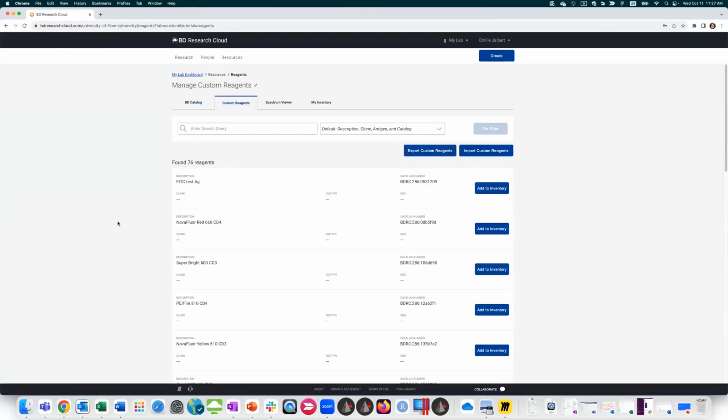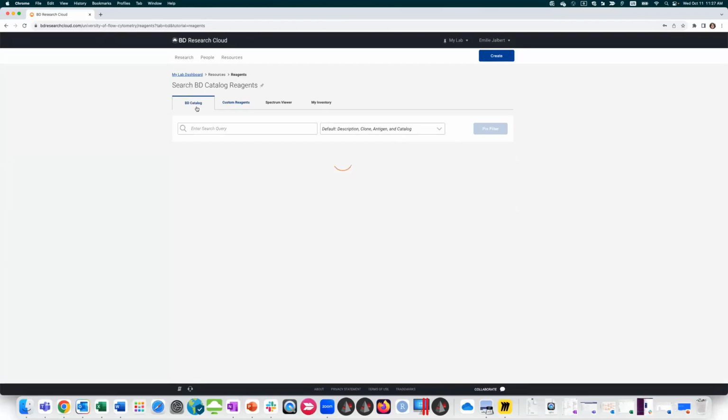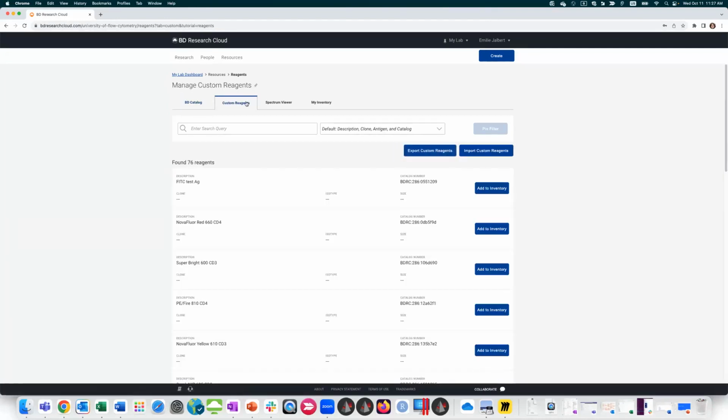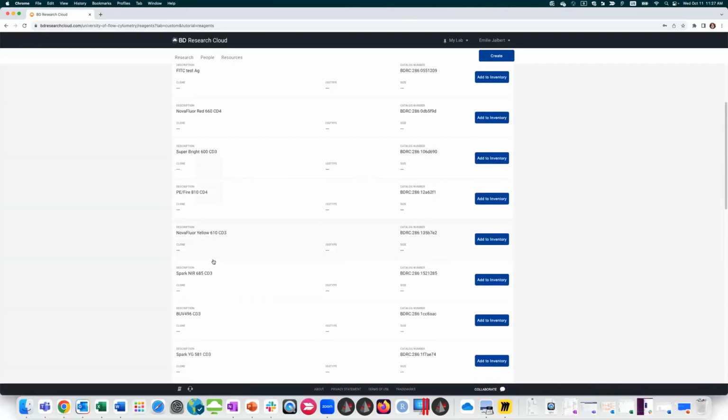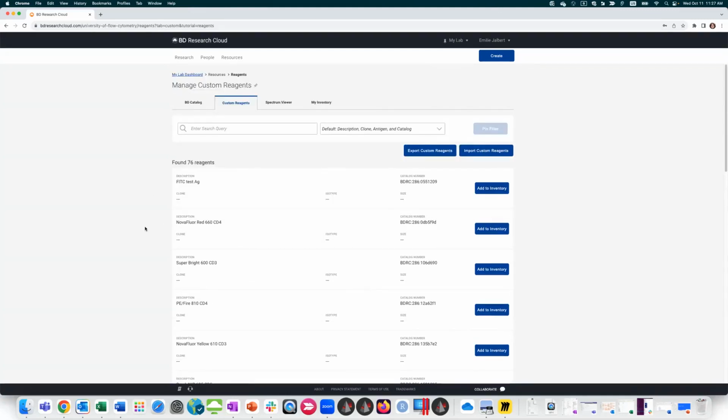So when you are creating a panel in BDRC, the list of fluorochrome gets populated in two ways. One is from the BD catalog and the other is from custom reagents. This is where you would add reagents that either are not made by BD, so you can add competitor fluors here, or if you have any custom reagents such as tetramers that you've made in-house, or a fluorescent protein if you have a transgenic mouse, anything like that, you would just create it here under custom reagent, and it will then show up during panel creation. So these are the two tabs that populate your fluorochrome choices during panel creation.